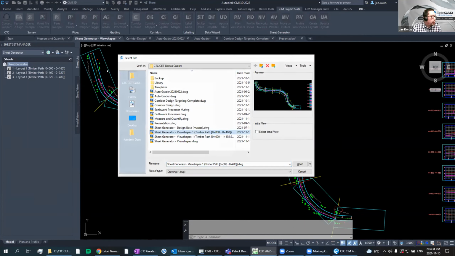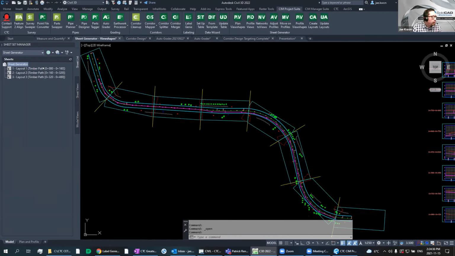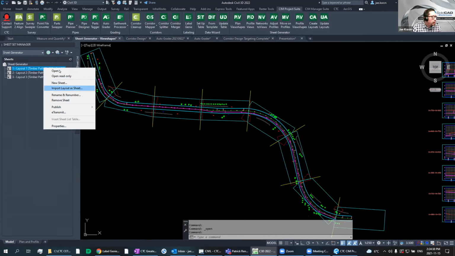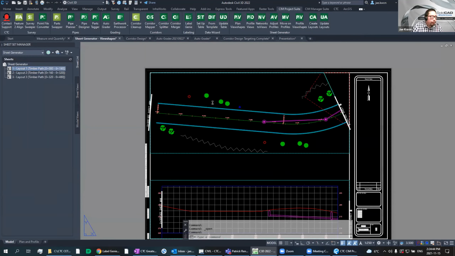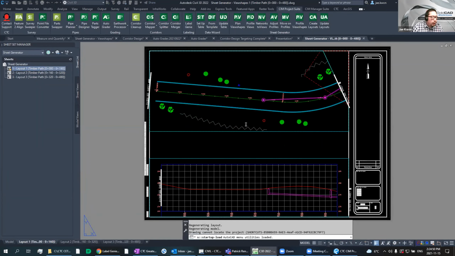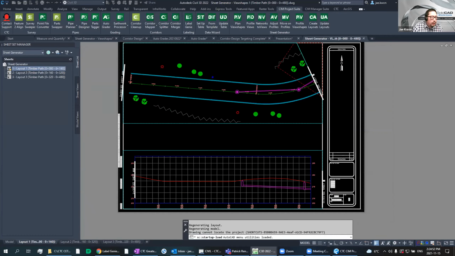Okay, actually, I have one previously generated, so I'm not sure which is which. I'll just open it right from the sheet generator. So there we go. We have the drawings generated.